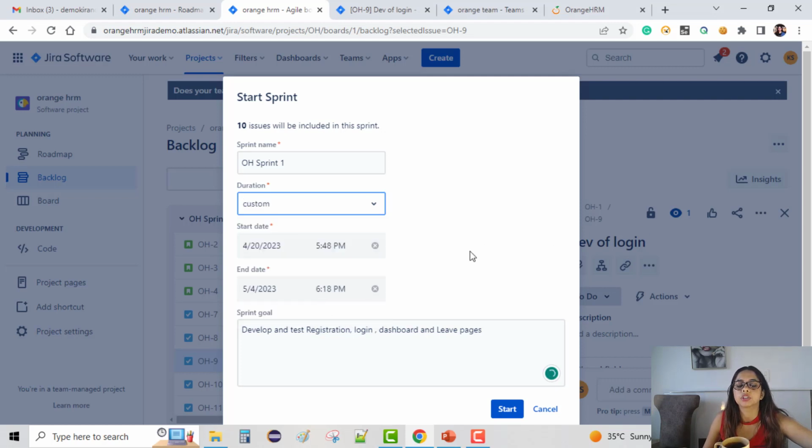So custom duration means we can modify the length, which is ideally selected as 2 weeks. So we want to modify it to, let's say, just 5 minutes, right? So it's 5:50 p.m. IST. So 20th April 5:48 is selected here. I'll change it to 5:50, which is the current time.